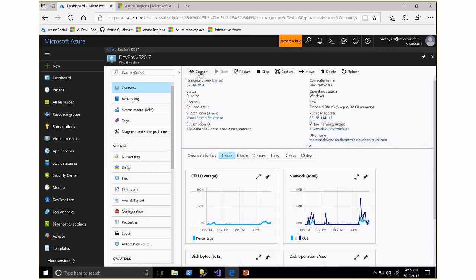Now, if I scroll up a little bit and I look at this top bar here, you see the first one is connect. Connect will allow you to log into this VM. Now, in the case of Windows Server, that will be an RDP connection. In the case of a Linux, that would be your SSH information that you can access here. It allows you to restart and stop, and you can see some of the information here that I have around the DNS name, public IP, the size.